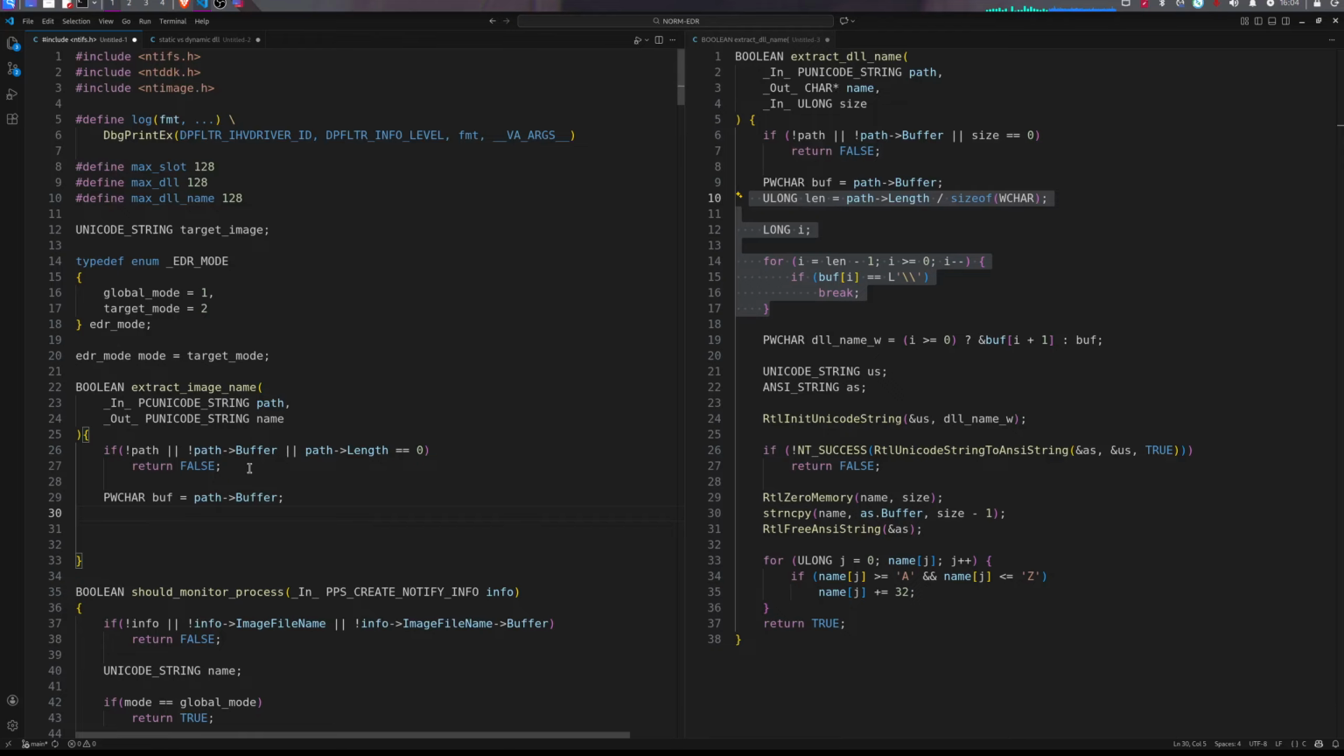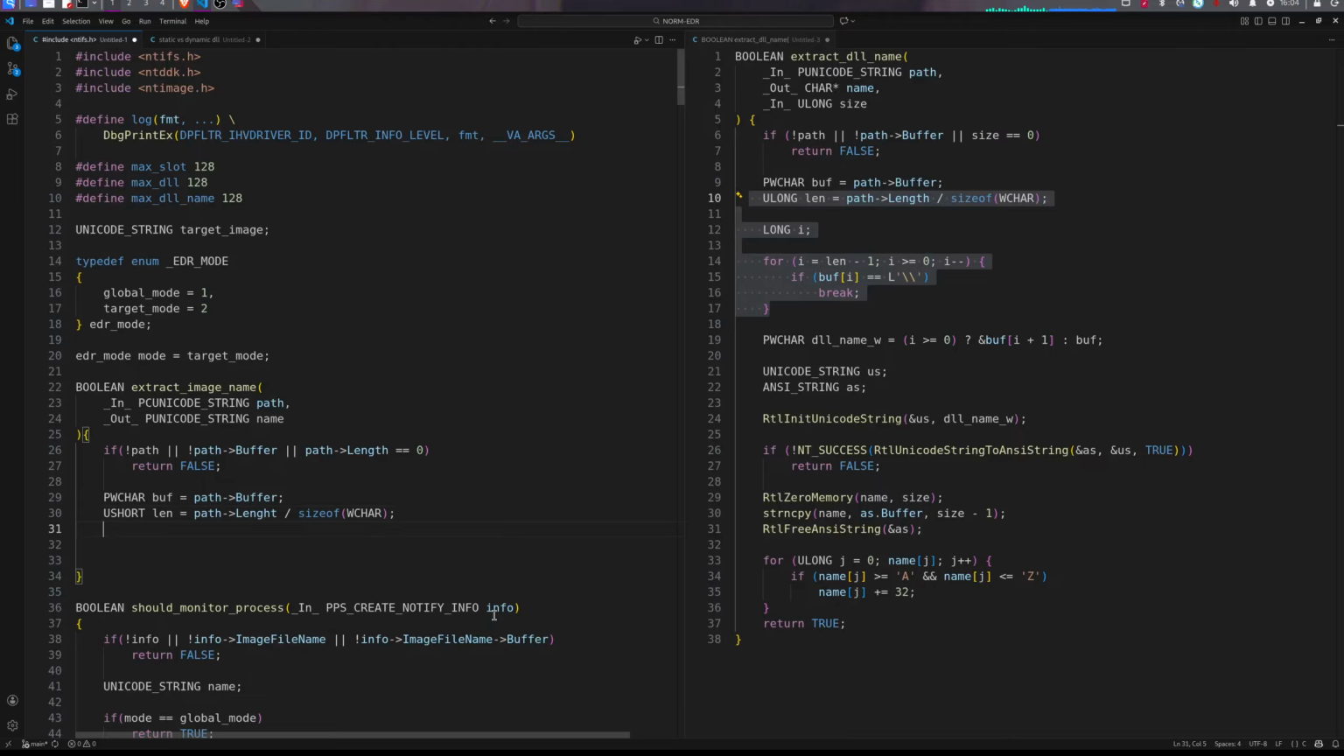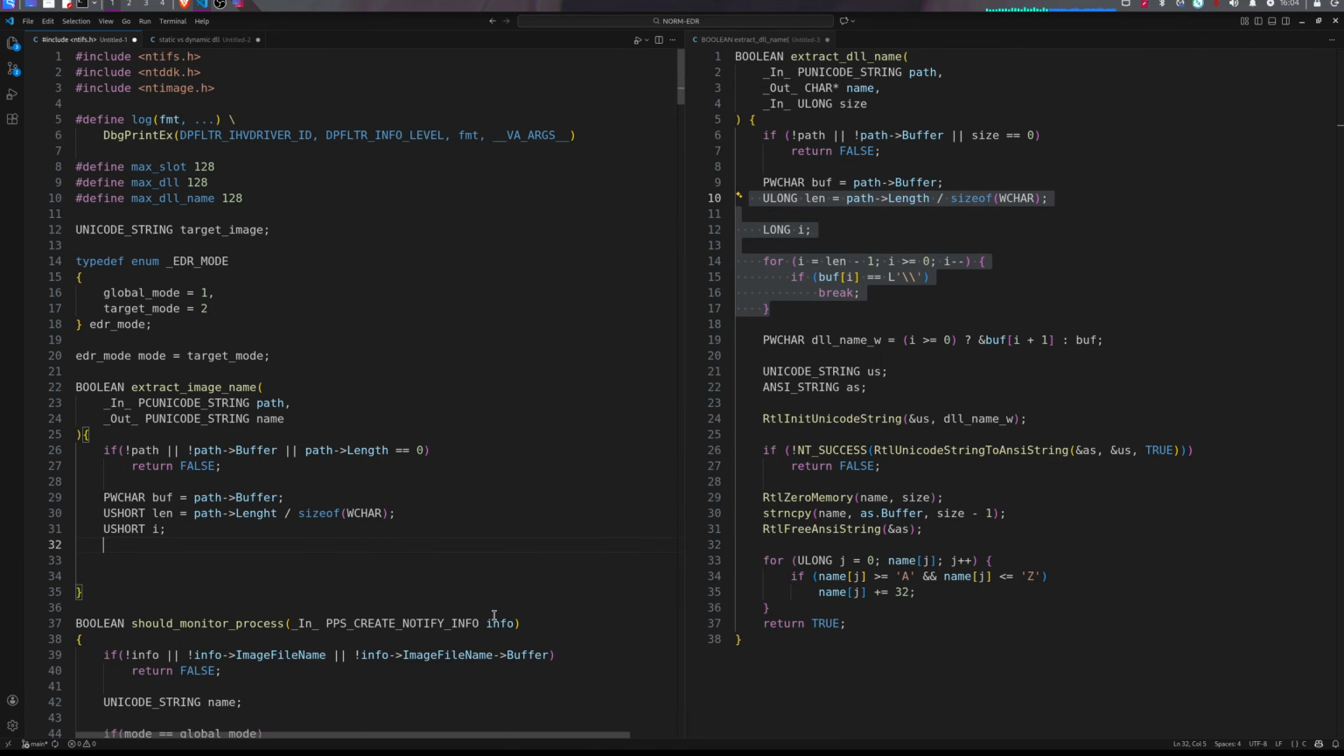And again we have to make a length. So length, earlier we were using ulong, and now we are going to use ushort, and we make sure that our ushort won't get negative. So let's call it length, and the same thing again, path and length, and it should be divided by the size of wchar. Now we have the length, and I have to create a variable, a ushort. Let's call it i, like in our previous code.